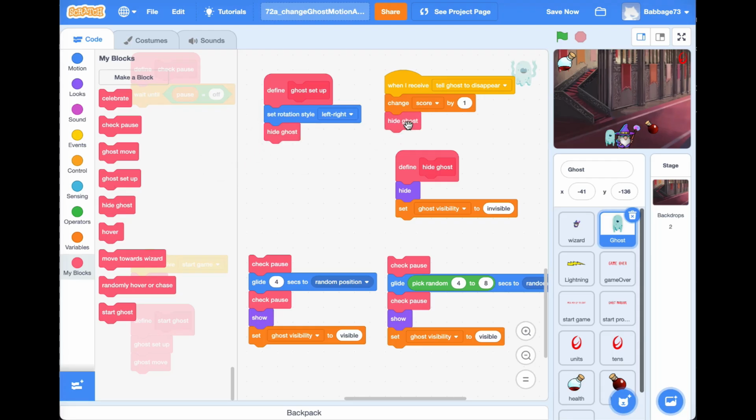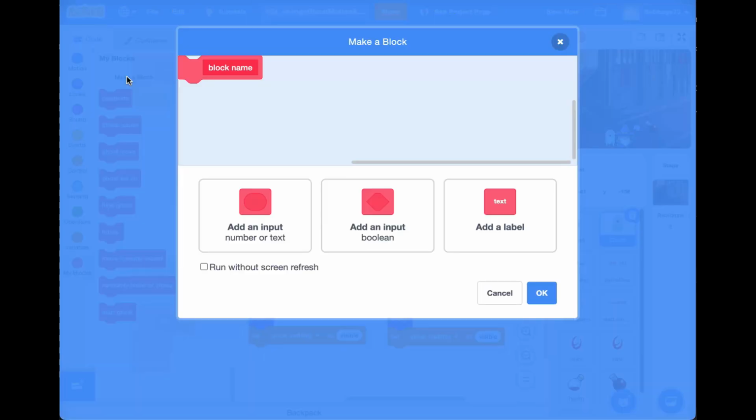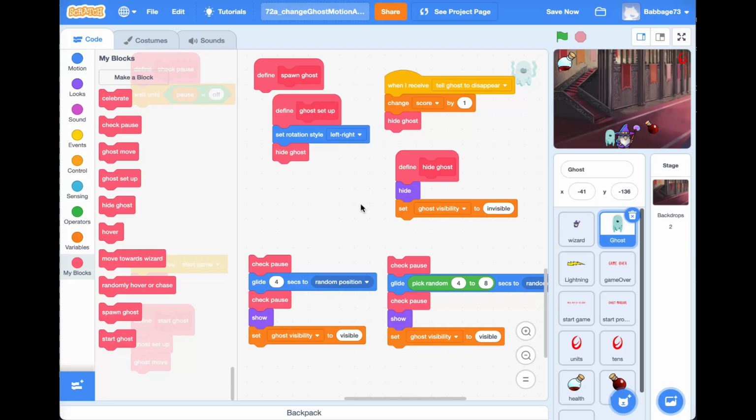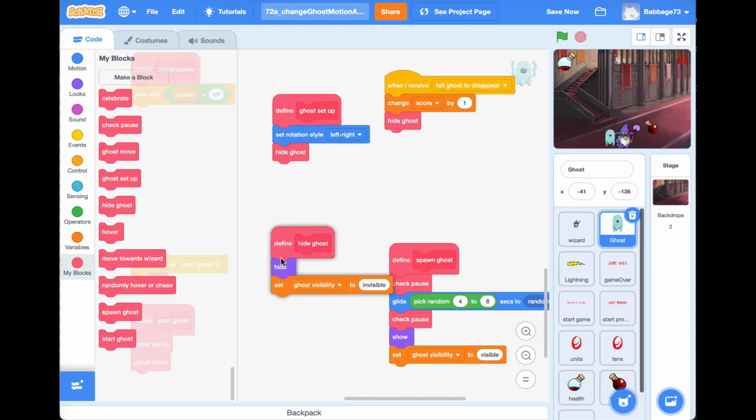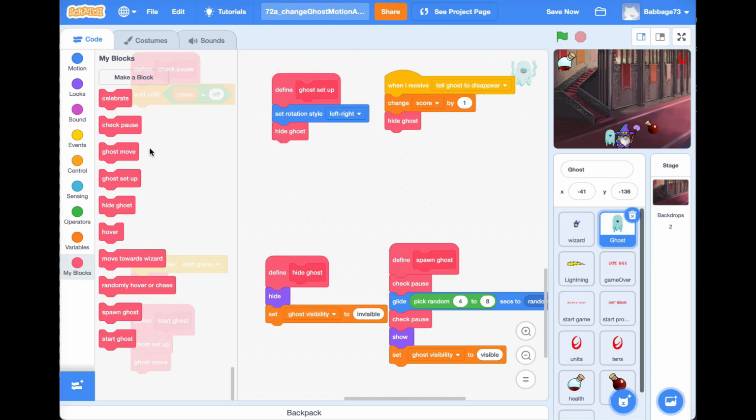And one here. The other thing is respawn somewhere, right? Or at least spawn somewhere. So let's make a block and call it spawn ghost. And then just pop that on the top of this. And we can throw this away. And then each of these is going to need a spawn ghost.